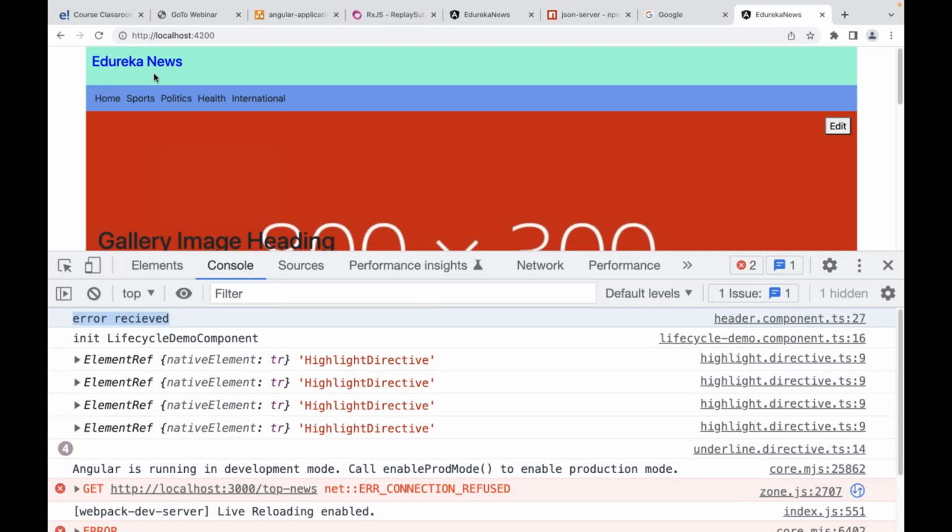So if you are implementing an API request and the API has failed, it will allow you to handle that by returning an error from it. In that case, you can show some message to the user that okay, an error has been received, and based on that you can show some data.